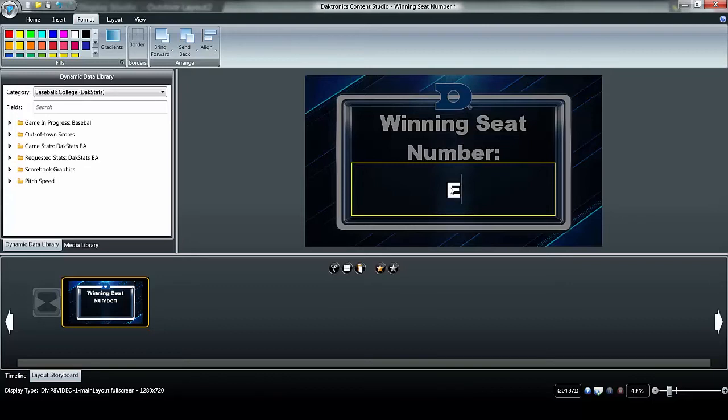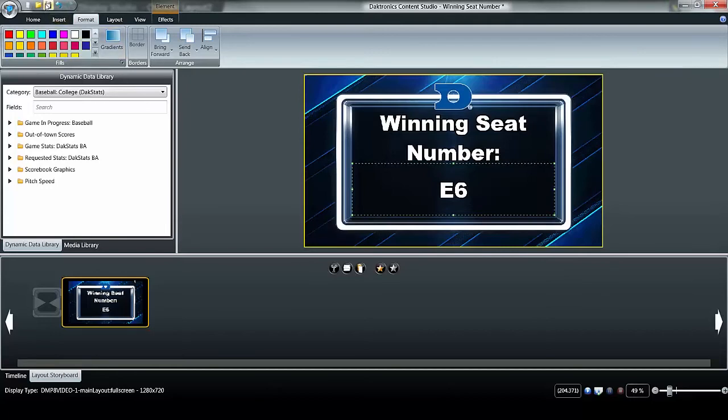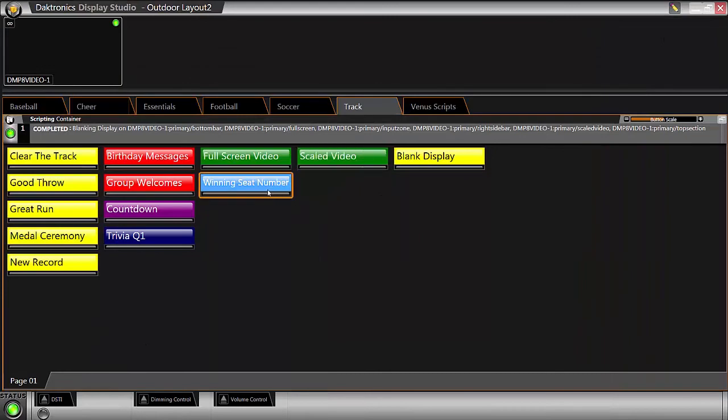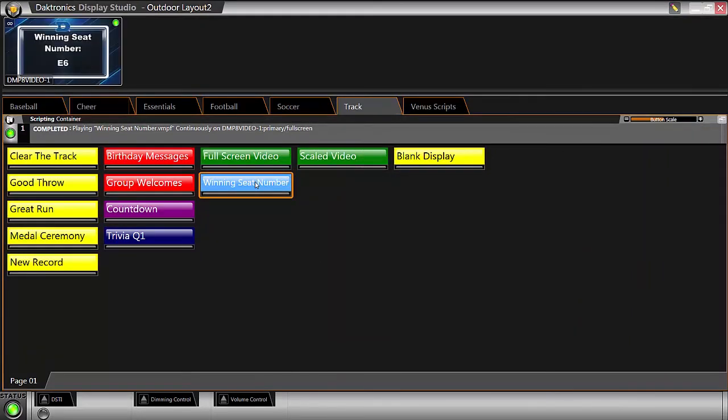Once a presentation has been created, saving the changes will update the presentation live without having to create a new button or trigger the file again. This can be helpful for features such as contest winners that may be chosen once the event has started.